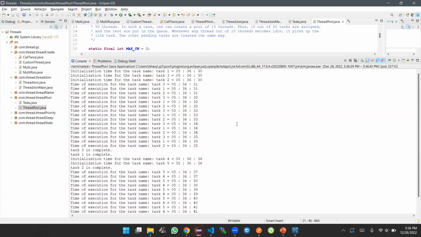Now, let's see the output. Initialization time for the task named task 1 is 5:36:30 seconds. So at 5:36:30 seconds, my task 1 is initialized. Next, task 3 is initialized. Next, task 2 is initialized.